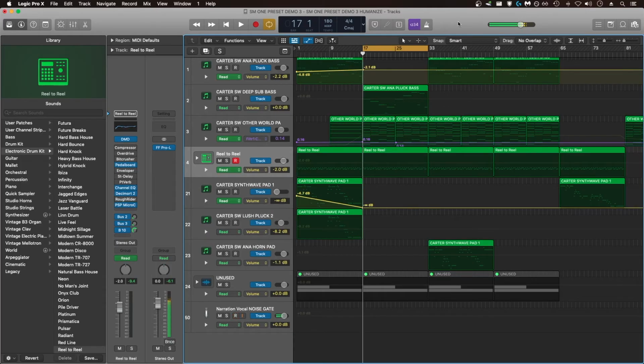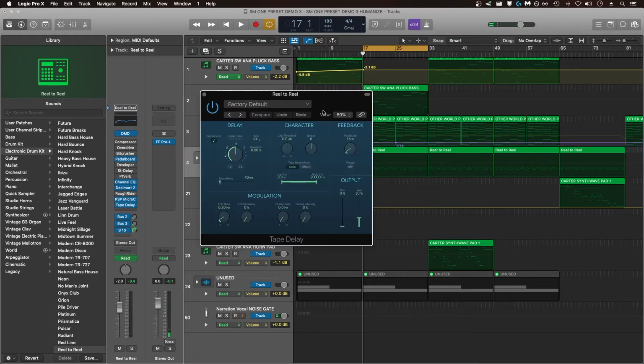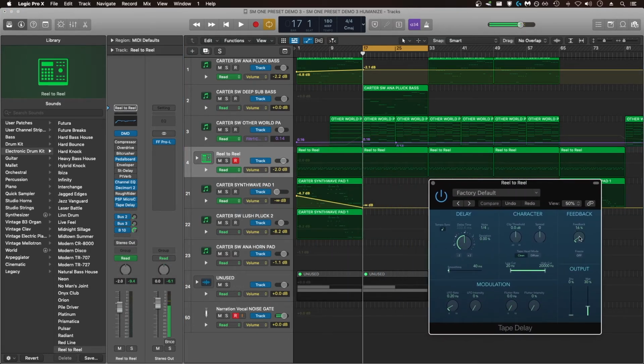Here's an example of how to automate a parameter on an effect plugin. I currently have a drum kit right here, and I'll add a tape delay to it. Let's say I want to control the feedback of my tape delay. I'll change the automation mode from read to latch. I'll turn the knob for feedback.